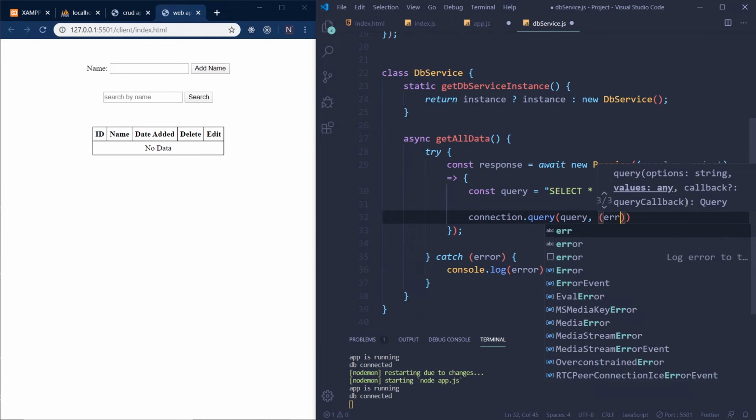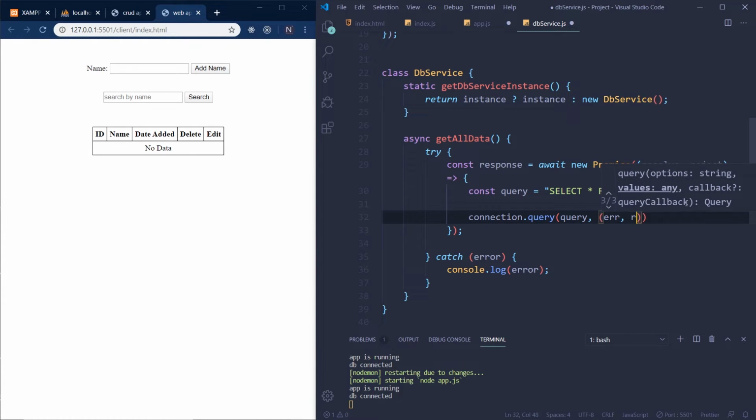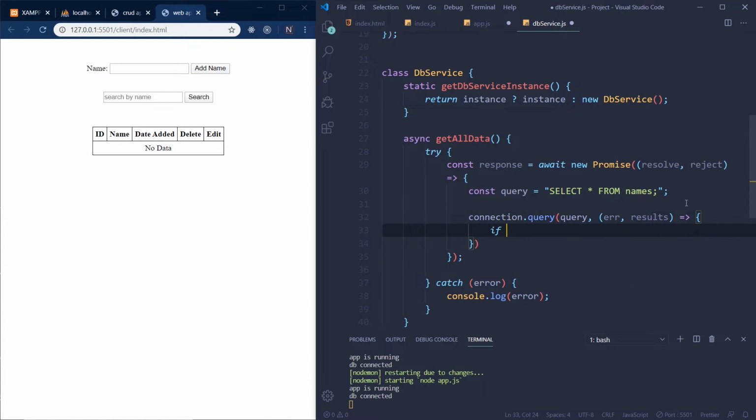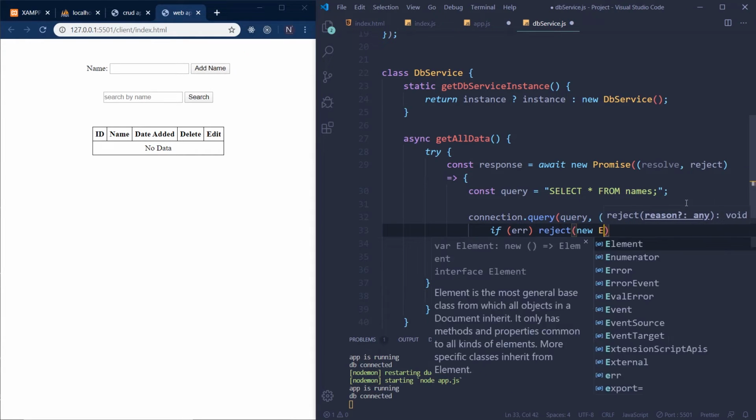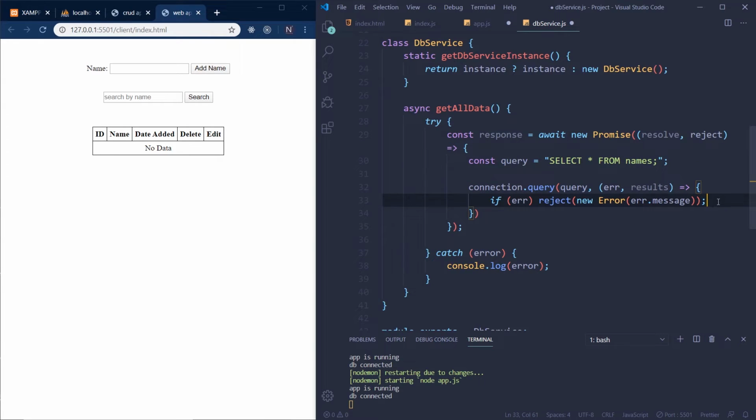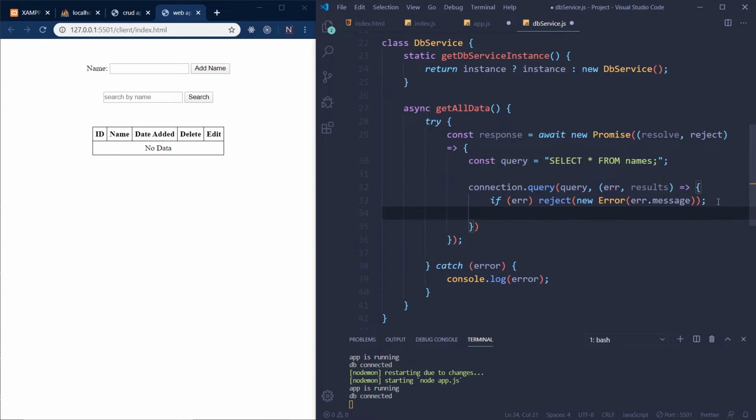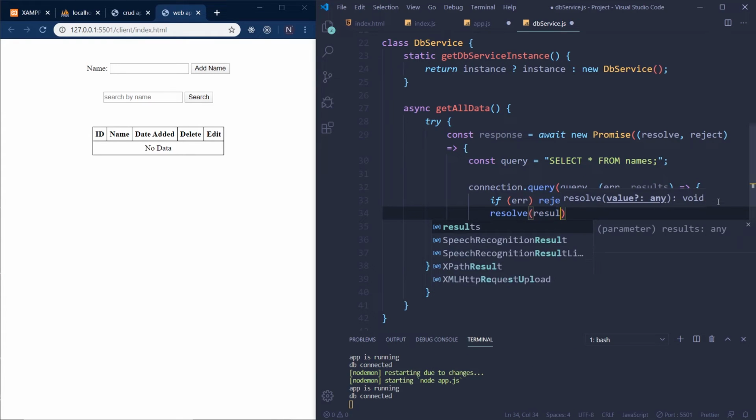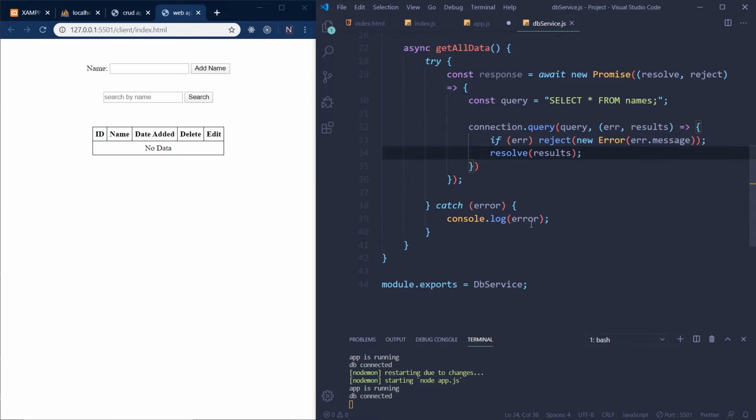So here, we're going to have a callback function with two parameters, where we'll pass in error and results. We're going to say if error is true, we're going to reject, and we're going to create a new error object, and pass in error.message, which will be handled by our catch block. Okay, if not, what we're going to say is resolve results.